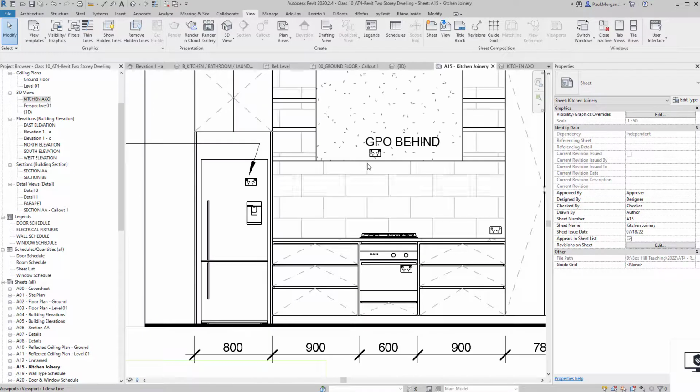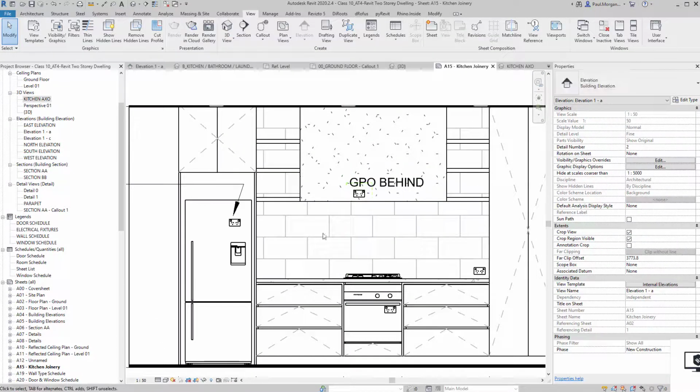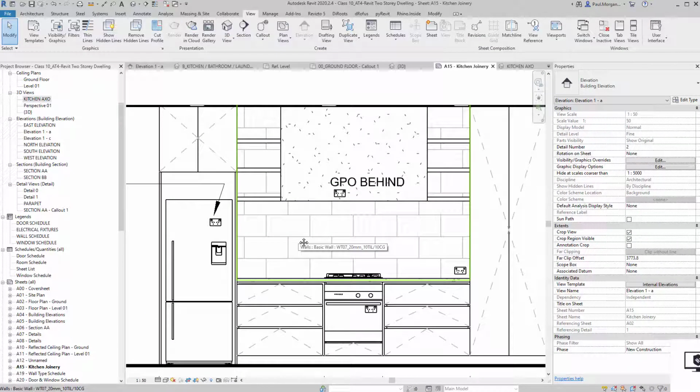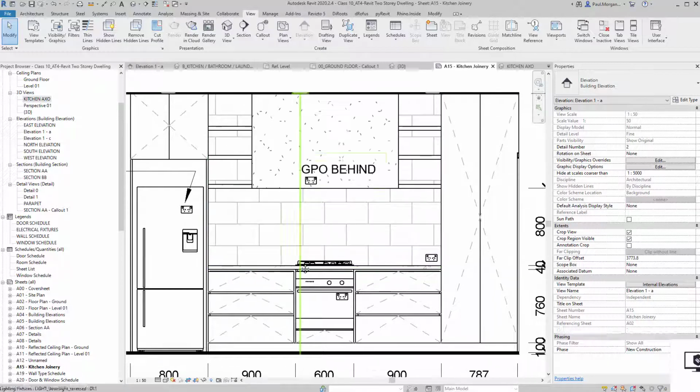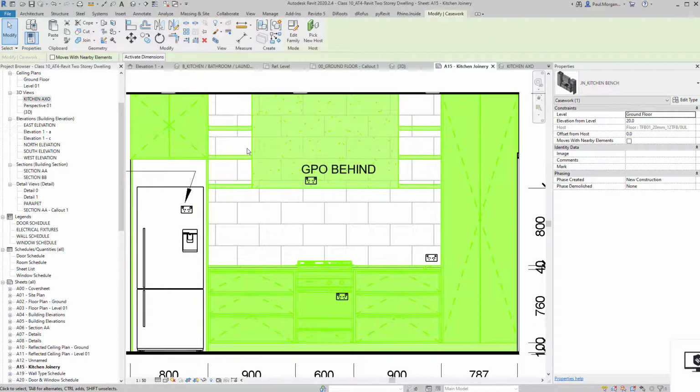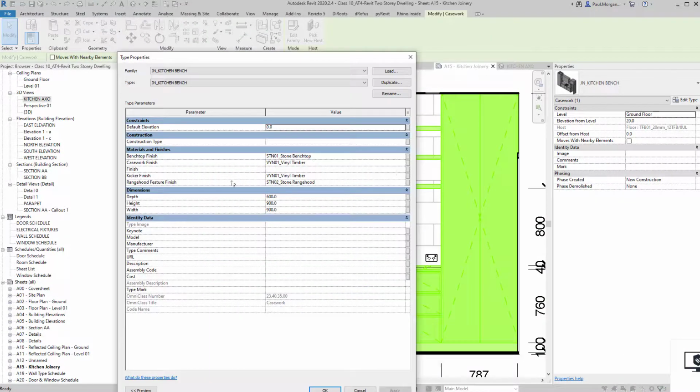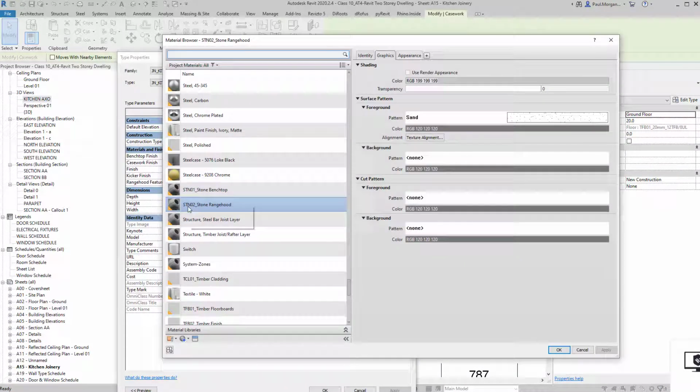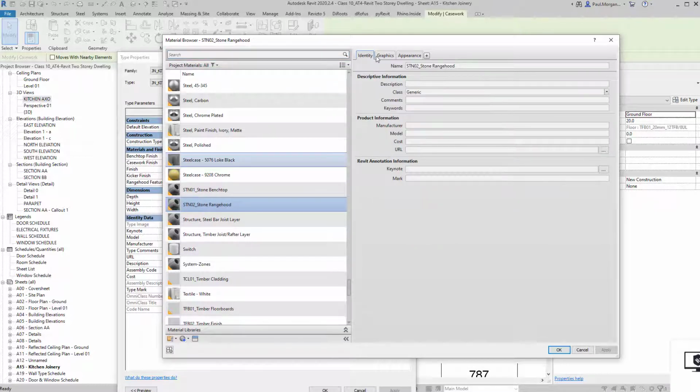The other thing quickly to remember is the tagging of materials. We haven't done this yet, but this is a great time to introduce that concept to you. So say with these materials, I click on this kitchen bench and I go edit type, and then I'm going to go to the range hood finish. The range hood finish at the moment is this STN02 stone range hood. Under identity, in the tab on the right hand side, I'm going to go to mark and type in STN02. All right, and that's it. And I'll go OK.